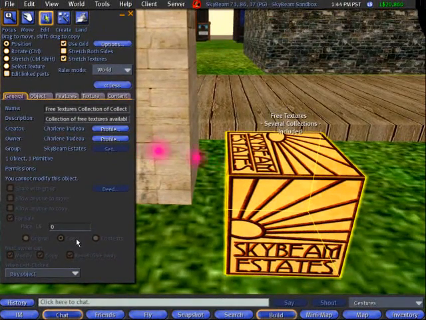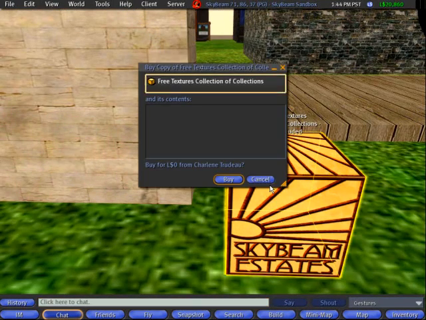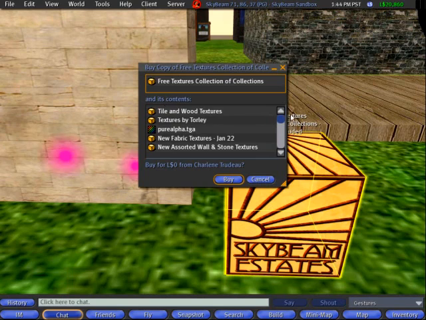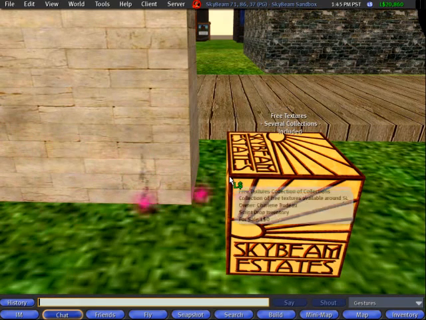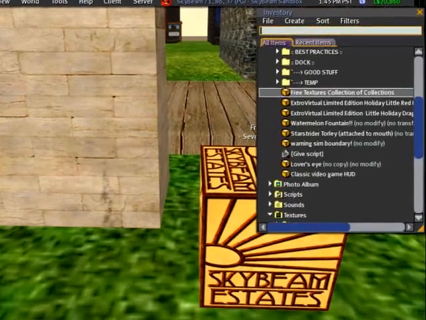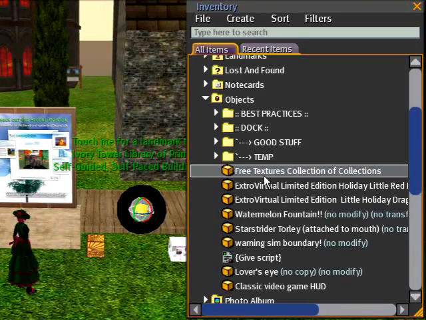Now, you notice this one's copy. So again, I can close this because it has a click action. I'll just click on it. It tells me what's in it, okay, the contents, and then I'm going to buy it. Now, I'm going to check my inventory. It appears here. It appears as free textures collection of collection. But what do I do to make this useful?